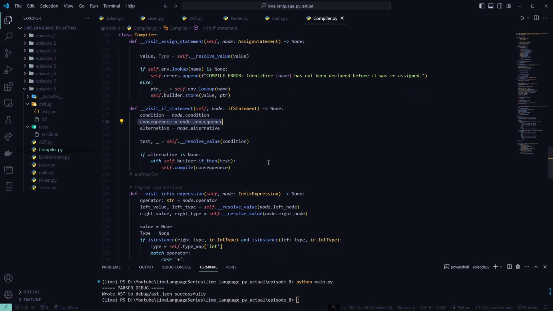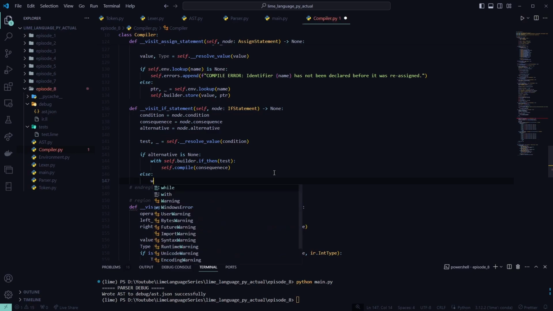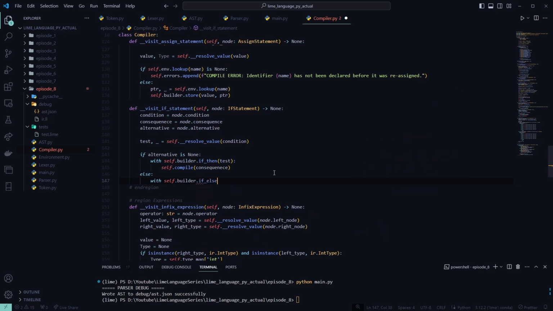IR code for that. So if there is an alternative, we'll add an else statement here with self.builder.ifelse test, and we'll break these variables out from that function. First one will be true, and the next one will be otherwise.